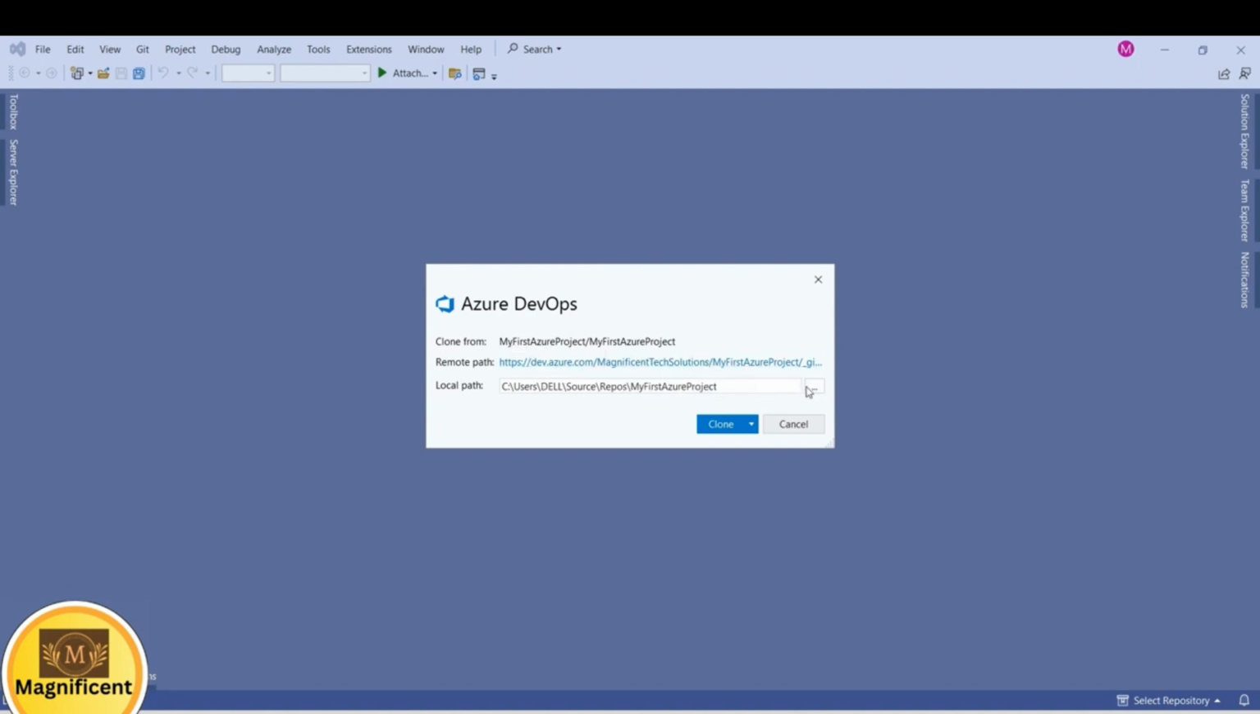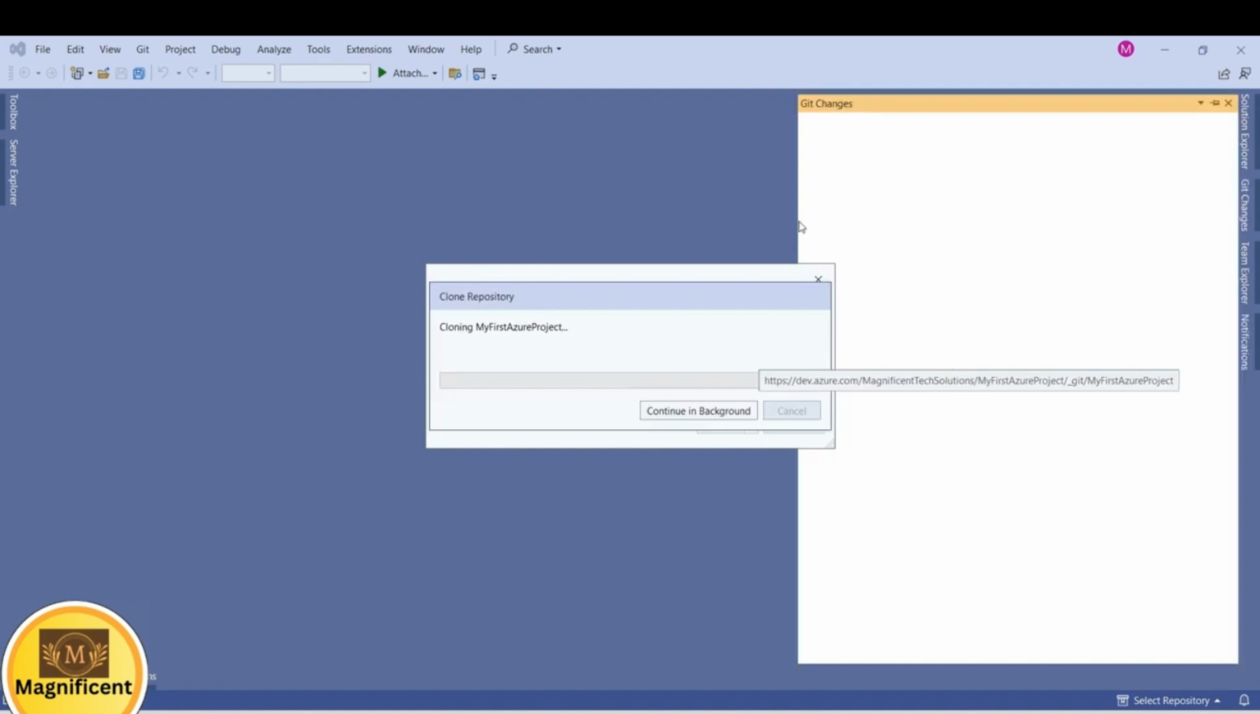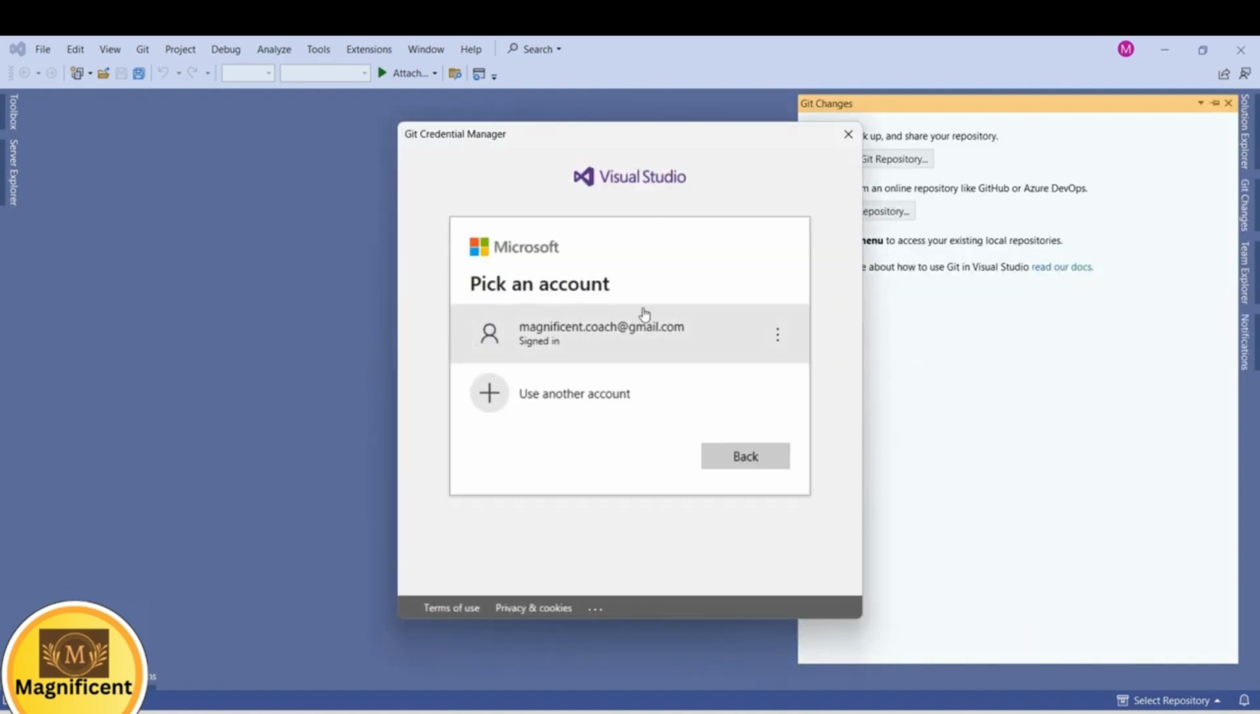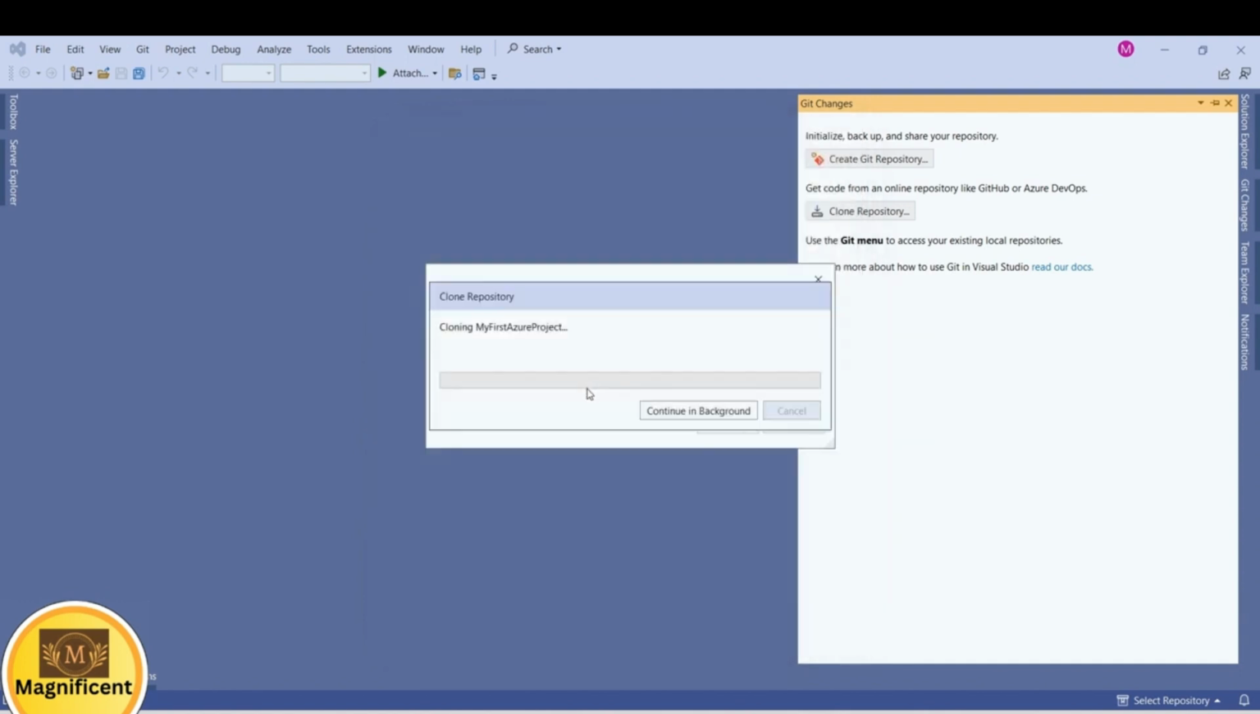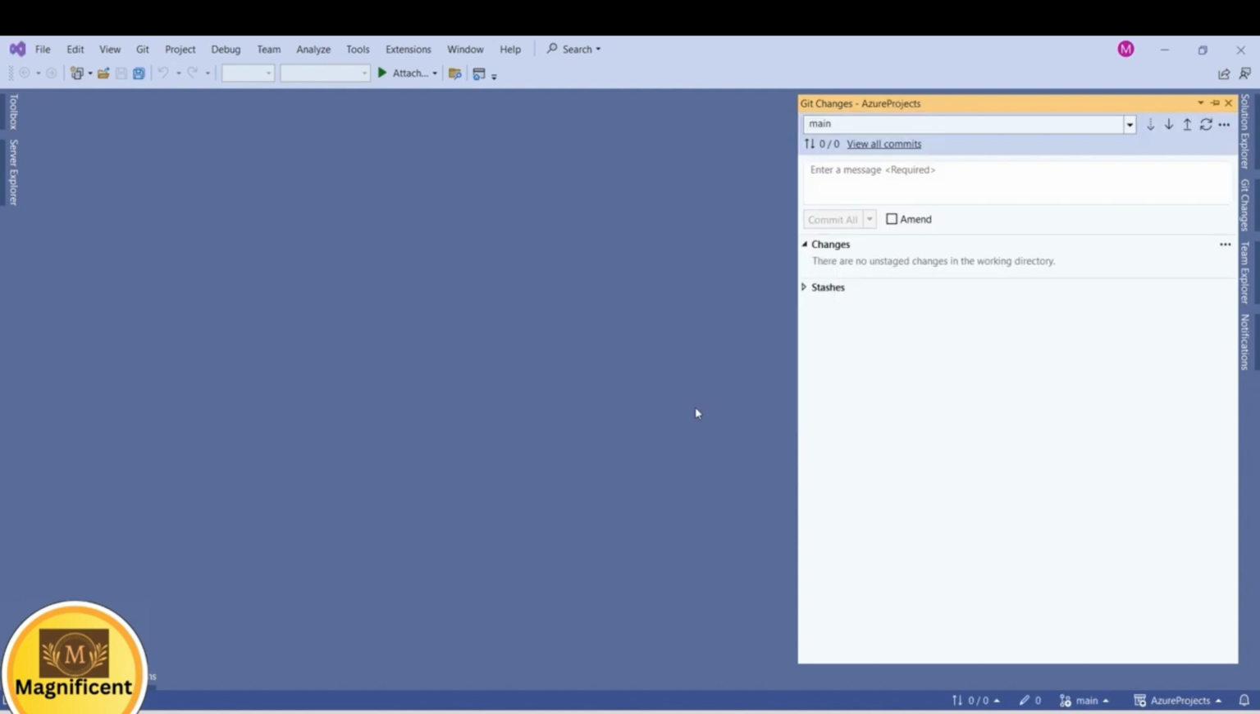This is the local path. We can change it to wherever we want to store it locally, and click on Clone. It started cloning. Now it is asking me for a login, so we have to sign in with our account. Cloning my first Azure project, initializing clone, and it's completed.